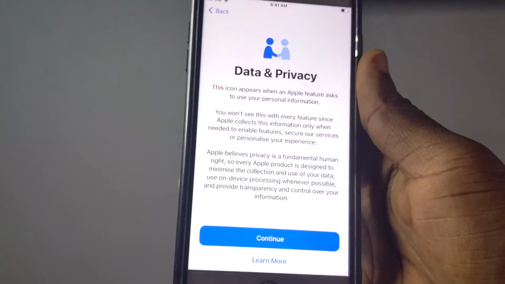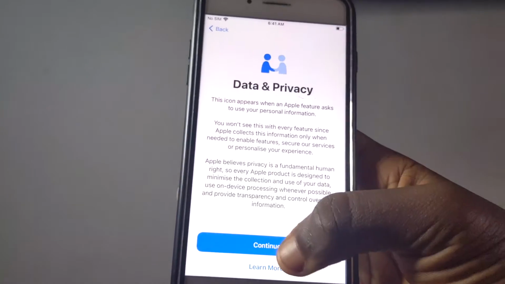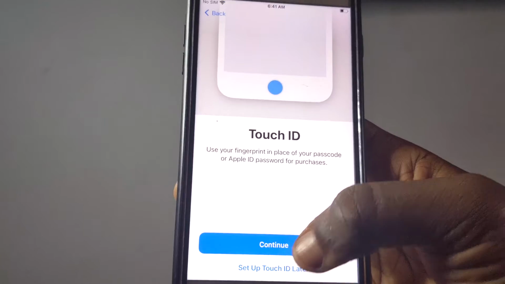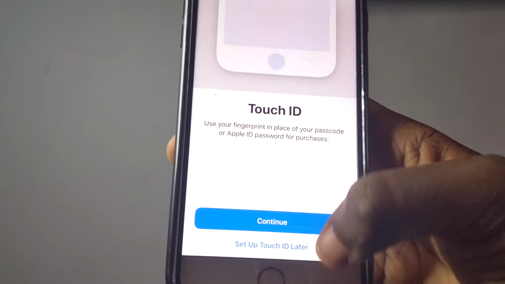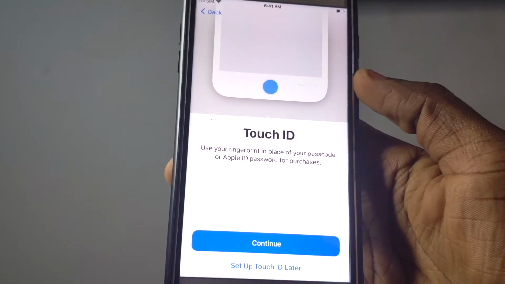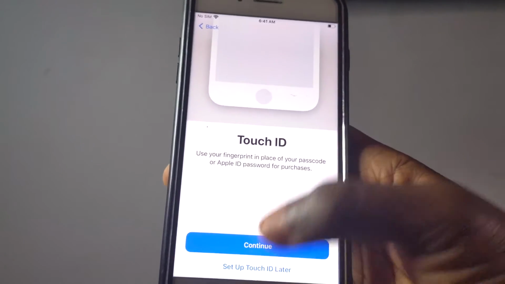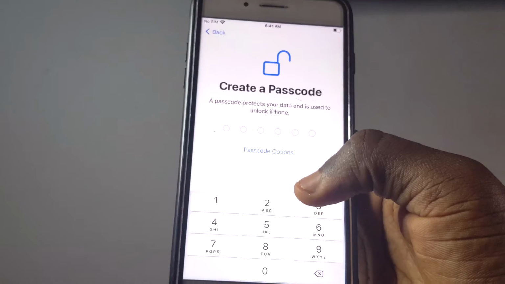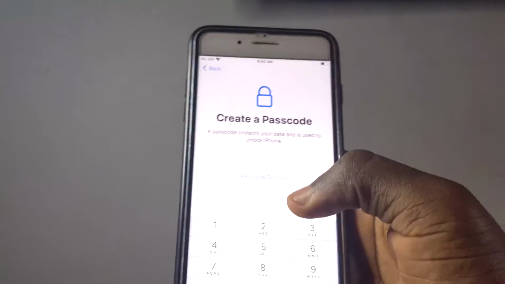So this is the next page. We are going to get data and privacy, and we're going to click on continue. If we want to set our touch ID, we're going to do it right here. If we want to do it later, we can do it later. For the sake of this video, I don't want it to be lengthy. I'm just going to set this later. So I'm going to tap on later, don't use, and then I'm going to just set my phone passcode right away.